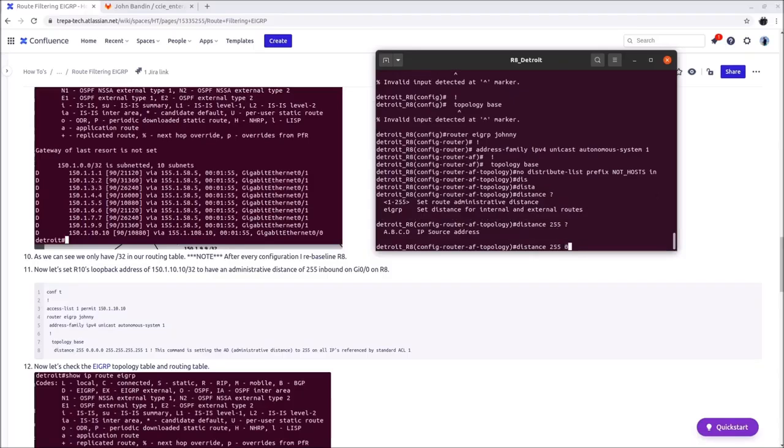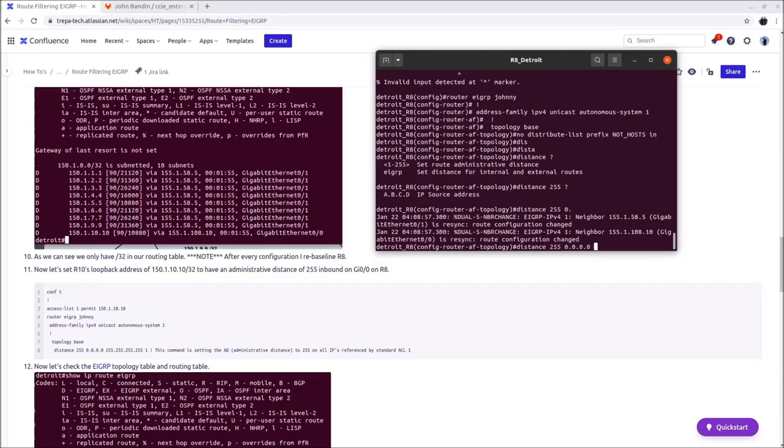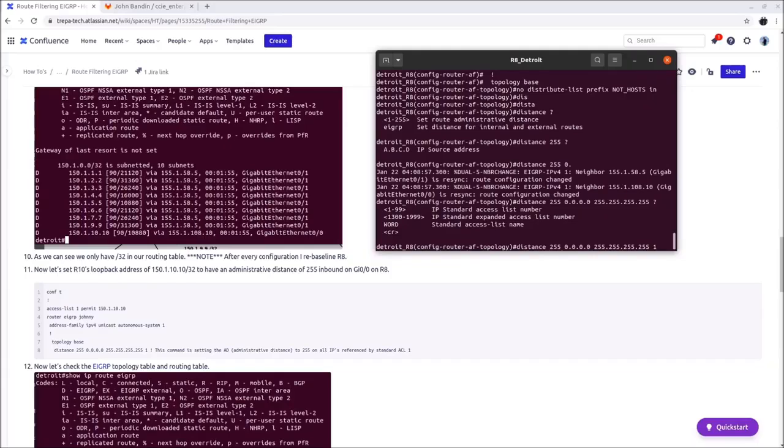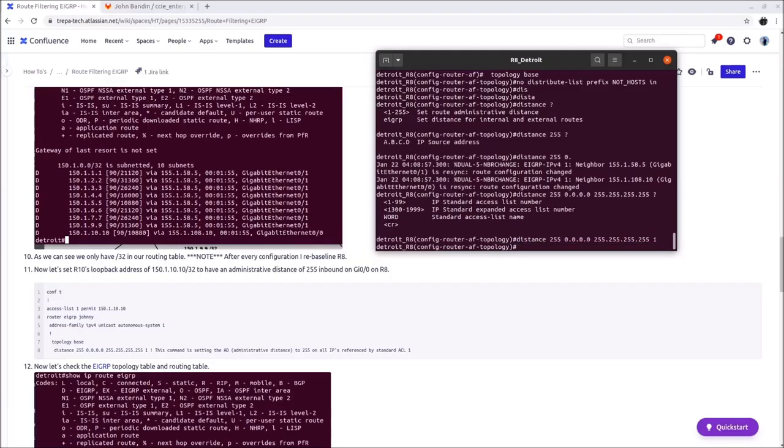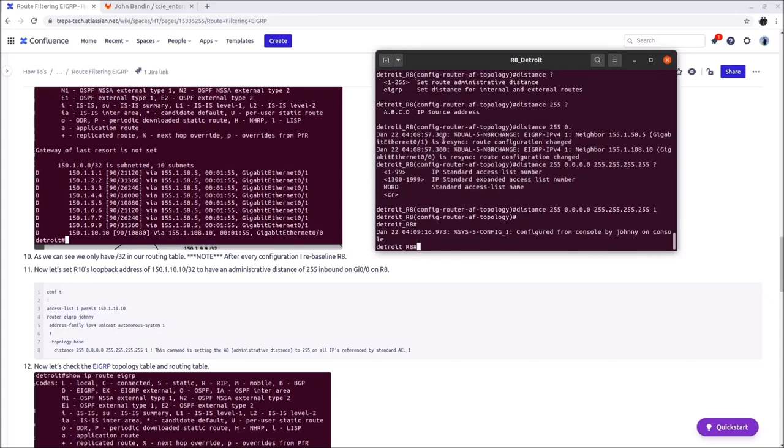And then the syntax is a little weird, but what we're going to do here is do all IP addresses and then based off ACL 1. So we're going to say, hey, every IP address only referenced by ACL 1, set the distance to 255. So that means we should only have an administrative distance of one route coming in, and that will be R10's loopback address.